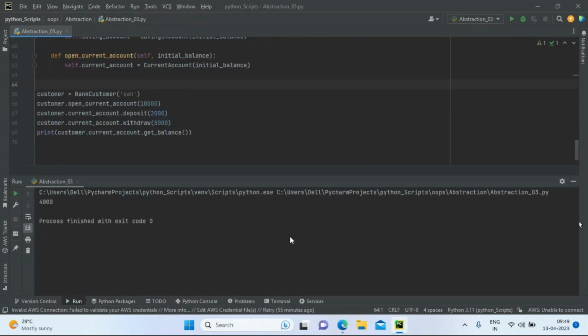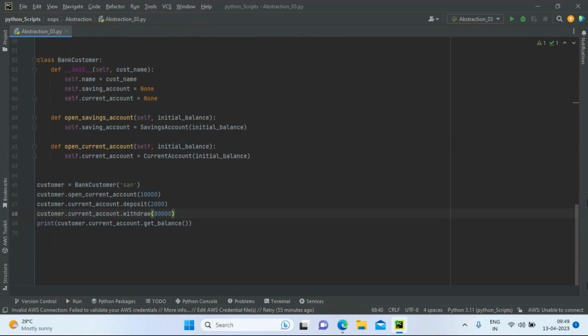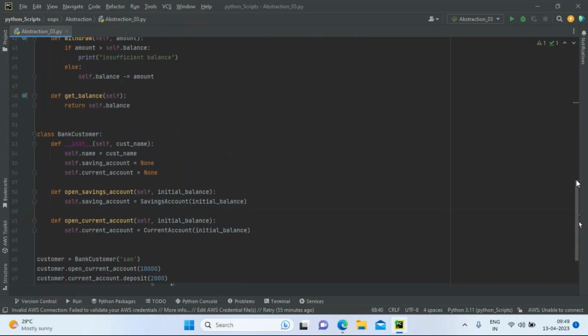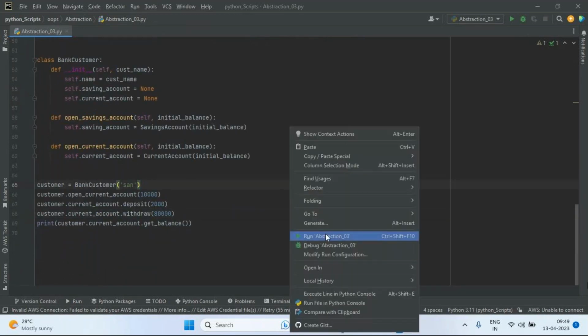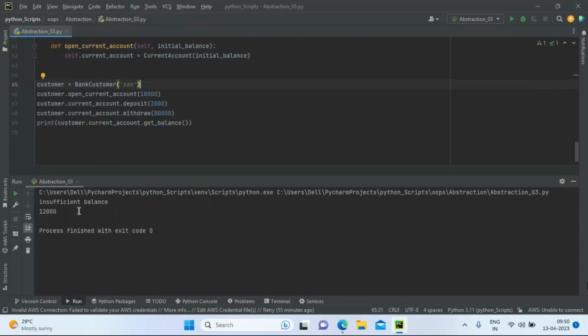It is giving 4,000. For example, I'm withdrawing 80,000. What message do you have to get? Insufficient balance. Okay, insufficient balance it has to give. It is giving insufficient balance. Okay, but it's also giving the balance, right? This get balance method is there, right? That's why it's giving 12,000.